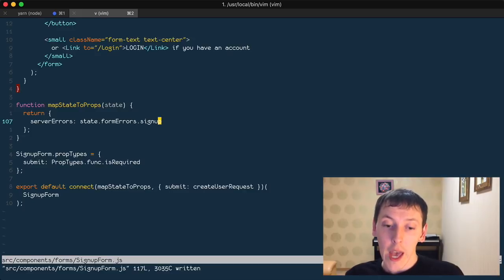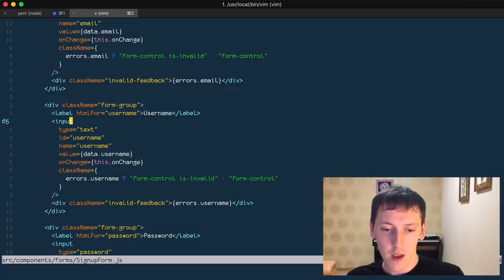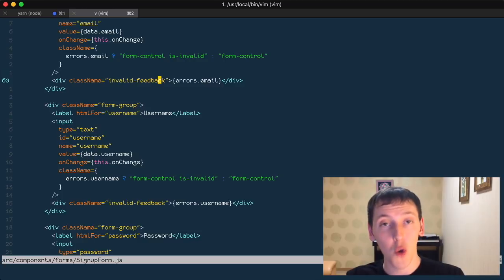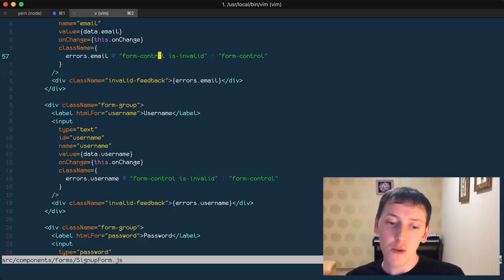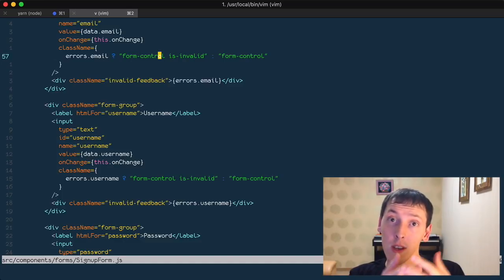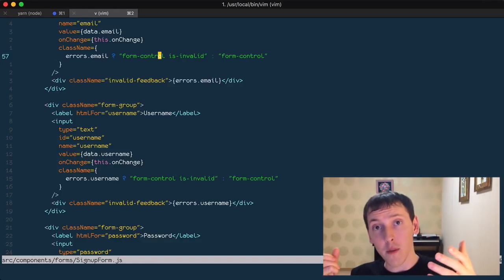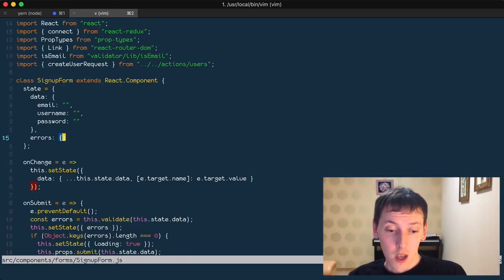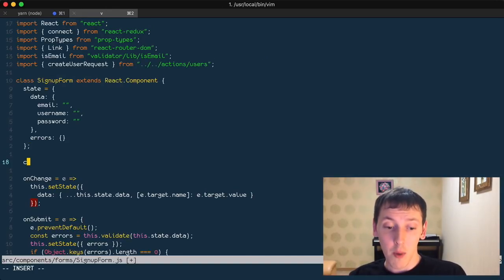Now we can use them, and we could use them directly. So for example, somewhere where we have errors email, we'll also have another one for server errors email, like this: props.serverErrors.email. But we'll need to duplicate here as well and add some other conditionals, which is not really great. Instead of that, we're gonna merge or even replace the errors in component state with errors from the server. And to do that, we'll use component did mount.